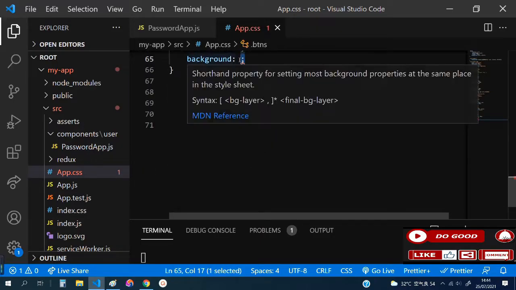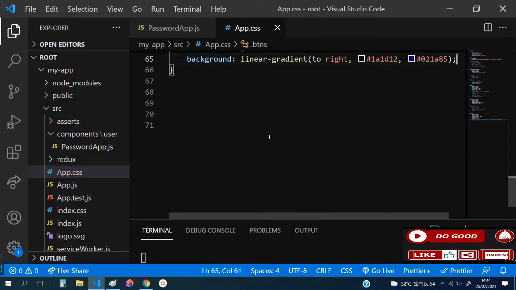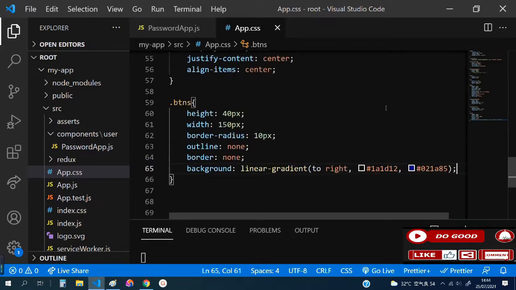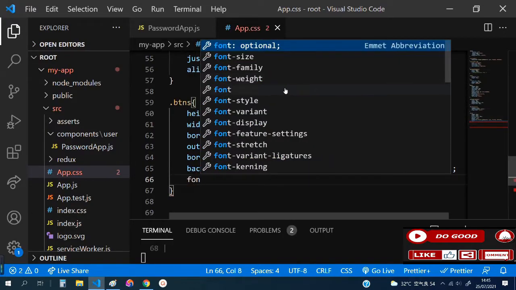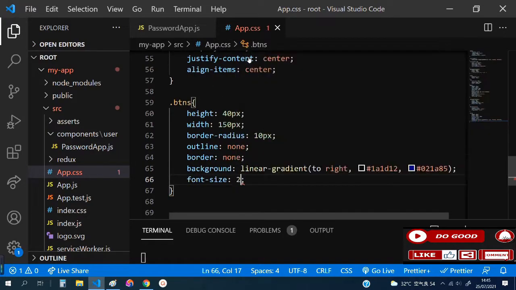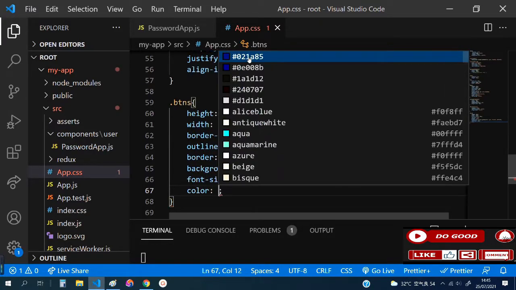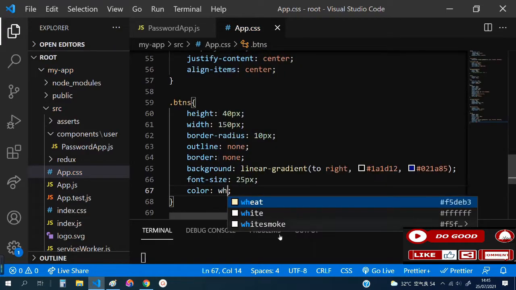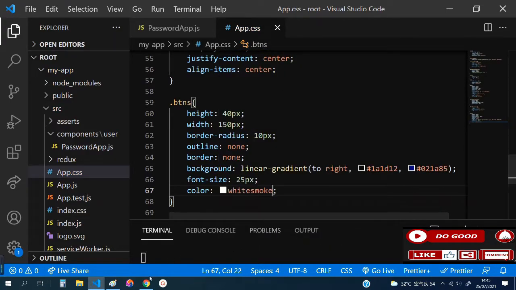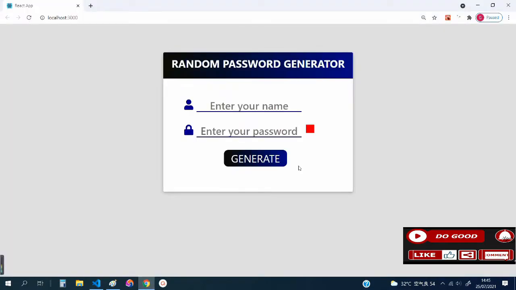Let's just put it here. Good. Then lastly, let's give it font size and text color. So we say font size 25 pixels. Then color, give it white smoke. Good, let's check that out. Great, guys. Good, so that is that.